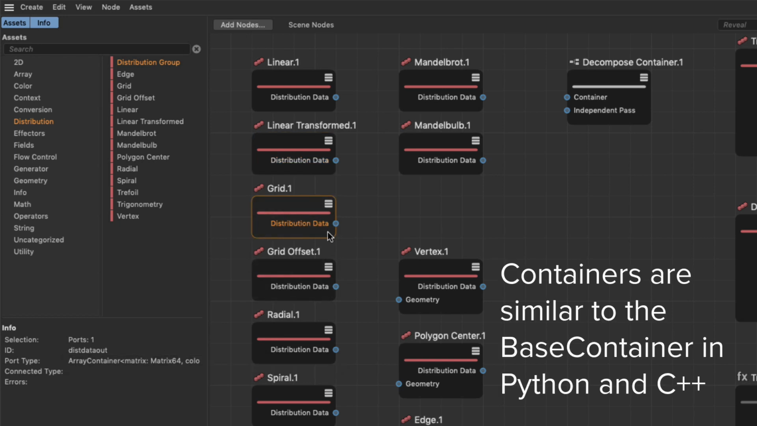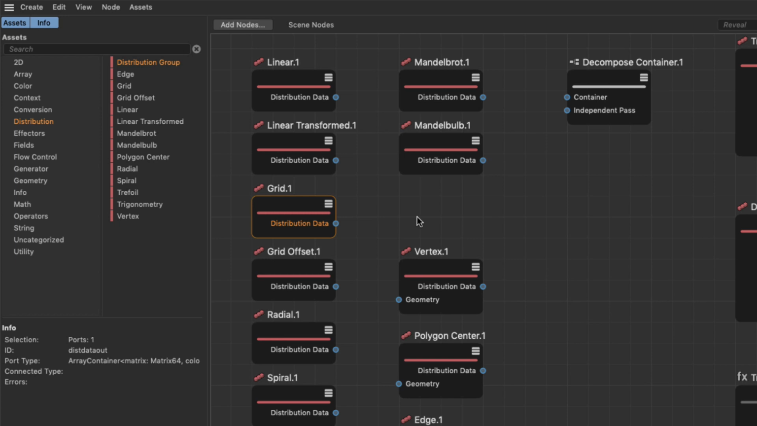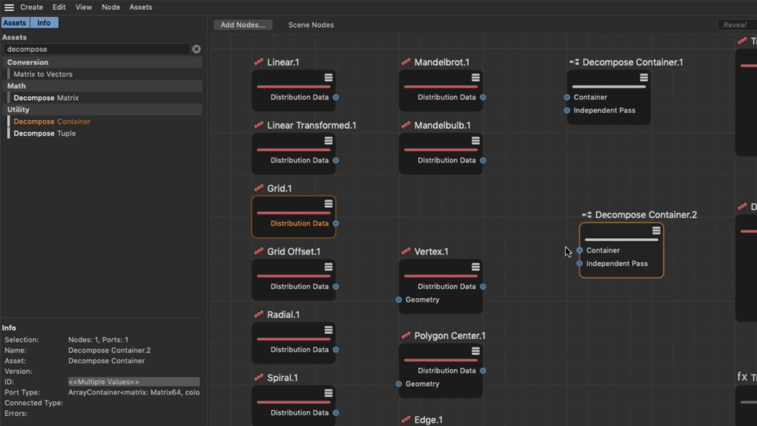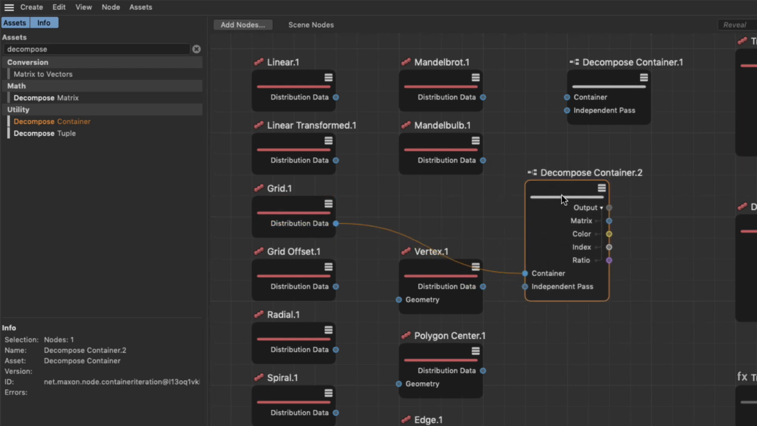What is a container? Well, a container is a stream of data that carries more than one type of data, and it's always synchronized, so the relevant parts are always in the same index. How do you find what data is in here? Well, we need something called decompose container. So if you use a decompose container and drag any of these distribution datas over there, you will see now this allows you to see what's available within this container.